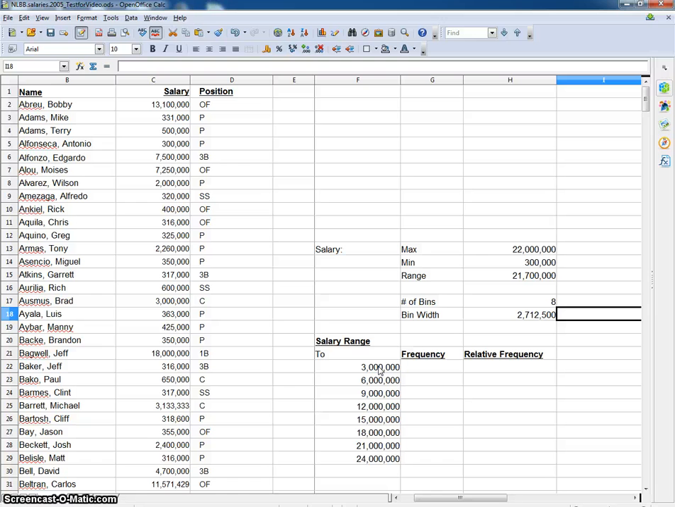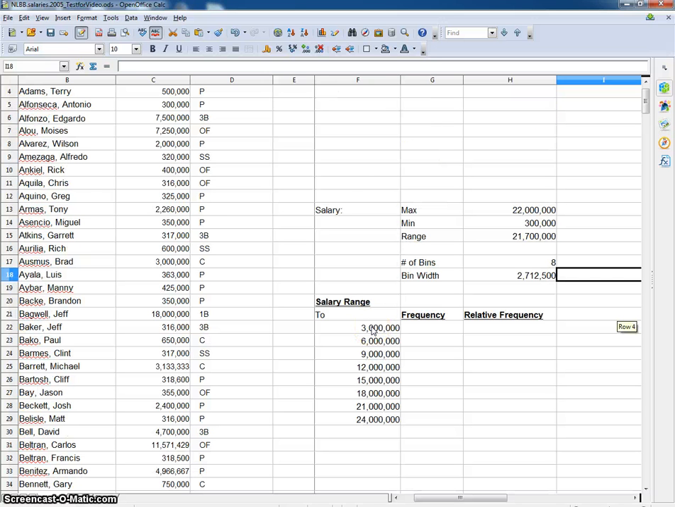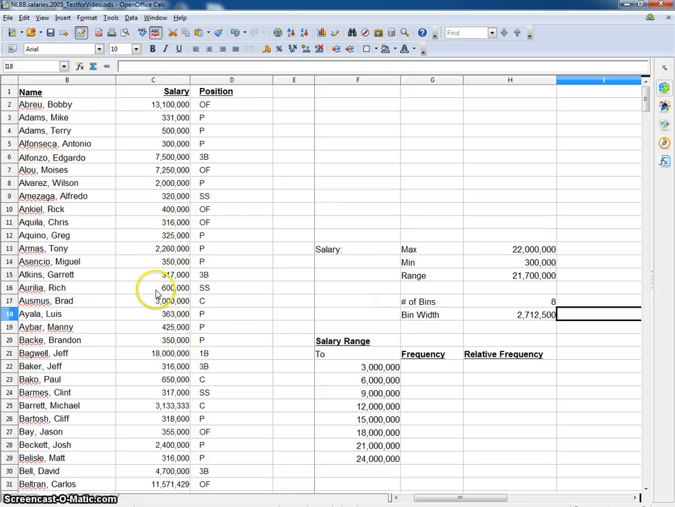So in order to sort the data into bins, what I need to do is type in all the upper bounds for each of my bins. So my first bin would go from 0 to 3 million, so I typed in 3 million. And then it would go from 3 million and 1 to 6 million, and so on and so forth. I put in all the upper bounds of 3 million, 6 million, 9 million, 12 million, and so on and so forth. Okay?